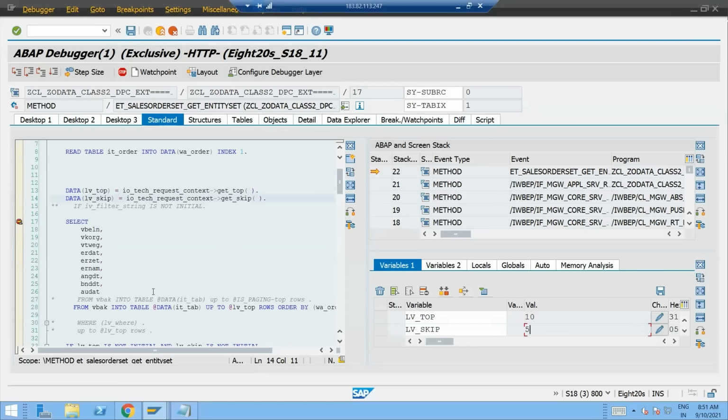It's coming perfectly. And here you can see that only I'm writing LV underscore top, but I'm telling it to get the top 10 and skip 5, right? Get the top 10 and skip 5. So skipping 5, we will have to get the top 10.